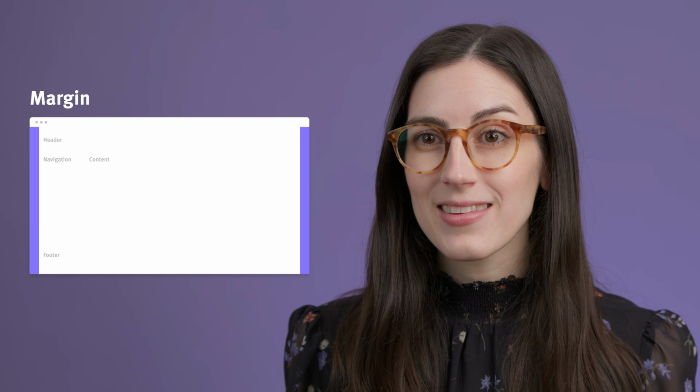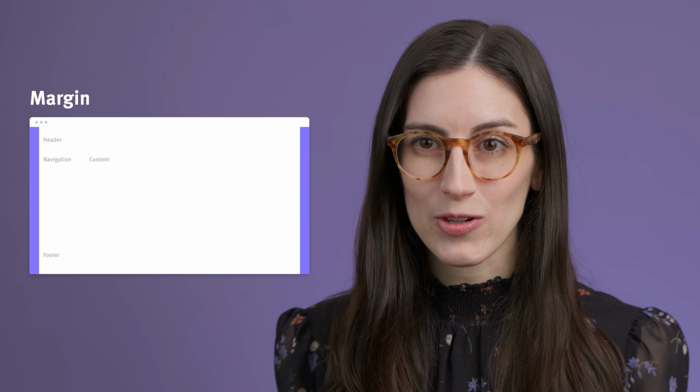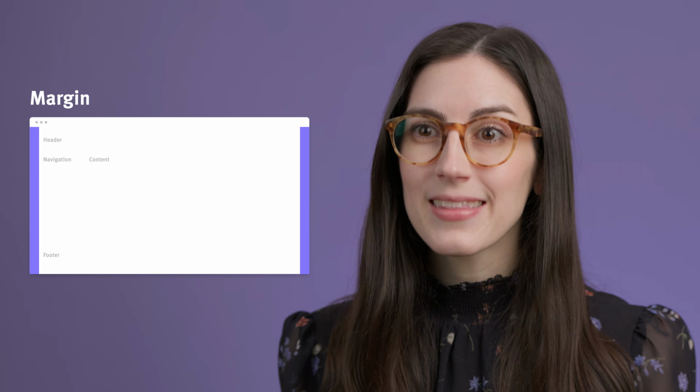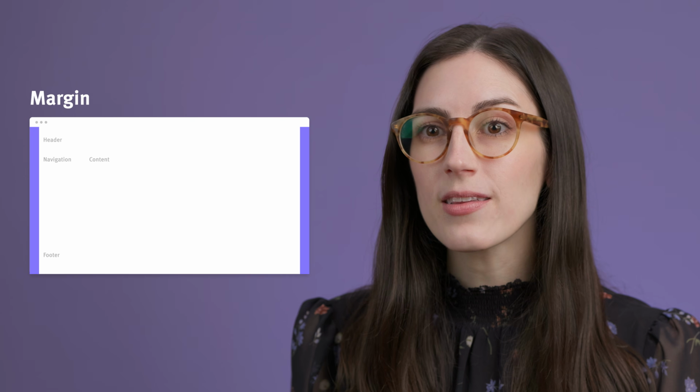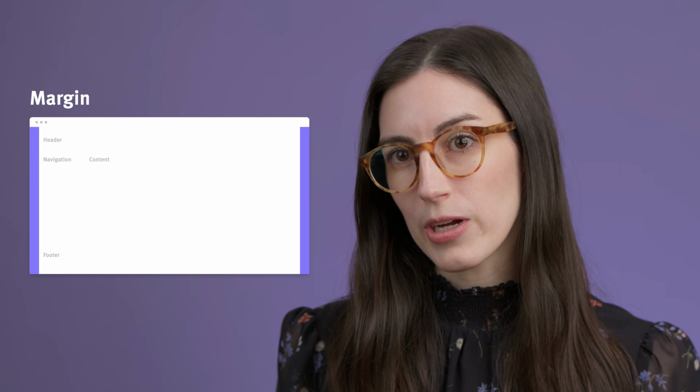Then we have margins. Margins refer to the left and right outermost areas on the screen. Content does not live in the margins of a grid. This space can be fixed or expressed as a percentage of the screen width and can change at different breakpoints.